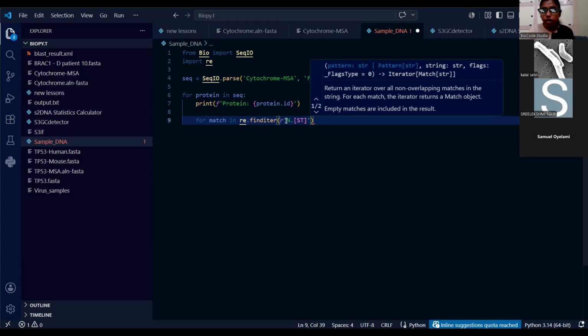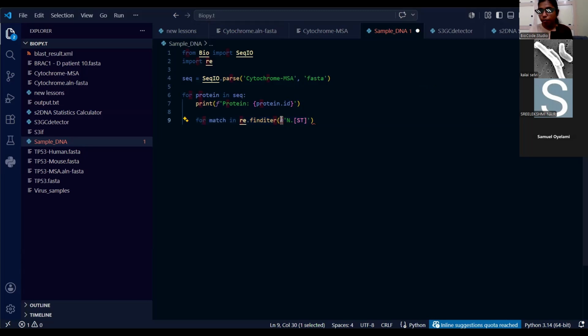What it means: r is a kind of formatting. It will format the sequences that you have given here. N means N amino acid you're going to identify, and dot means the second amino acid should be anything. Okay, it's N, anything. Then the third amino acid should be either S or T. Okay, this is how we're going to write it.